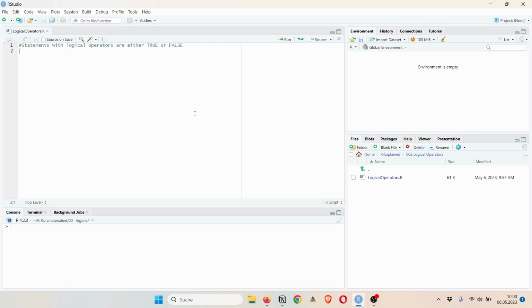In today's video, I'm going to introduce you to logical operators in the programming language R. Logical operators are essential in almost any programming language, and in the end they all come back to basic math, so things you have probably worked with in the past, like comparisons like smaller or equal, greater or equal, not, and, or. So these are the basic logical operators, and let me show you a few examples in R.